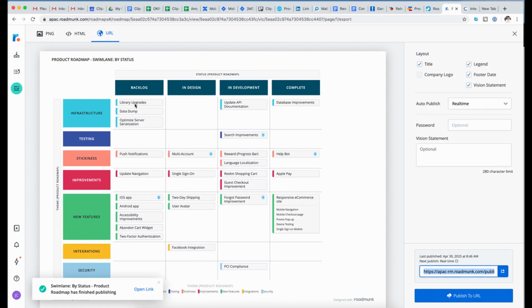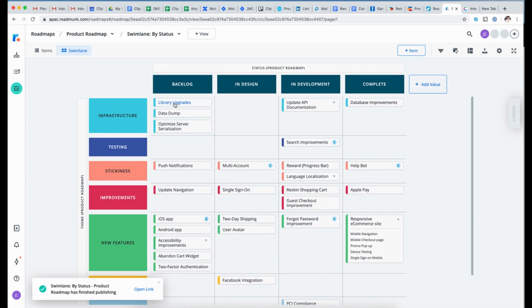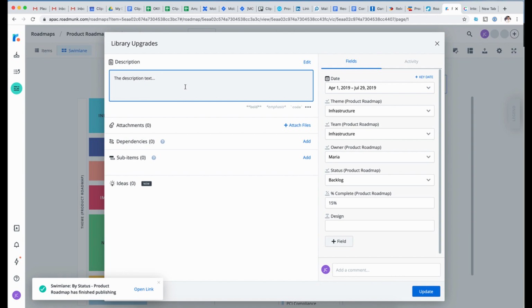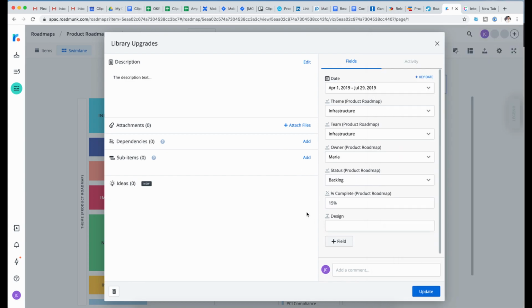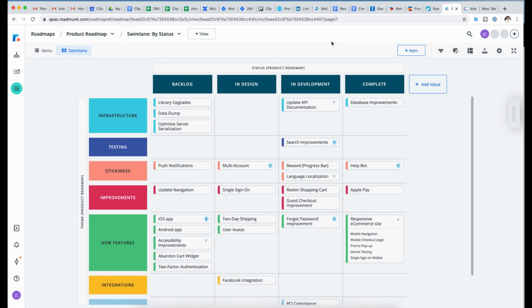Roadmonk. Okay, I want to go back to the actual roadmap. How do I do that? Close this. This is not rich text. Dang it. Like, what the heck? This is crazy. I had part of what I wanted, but it didn't work. Okay, I'm going to stop there.